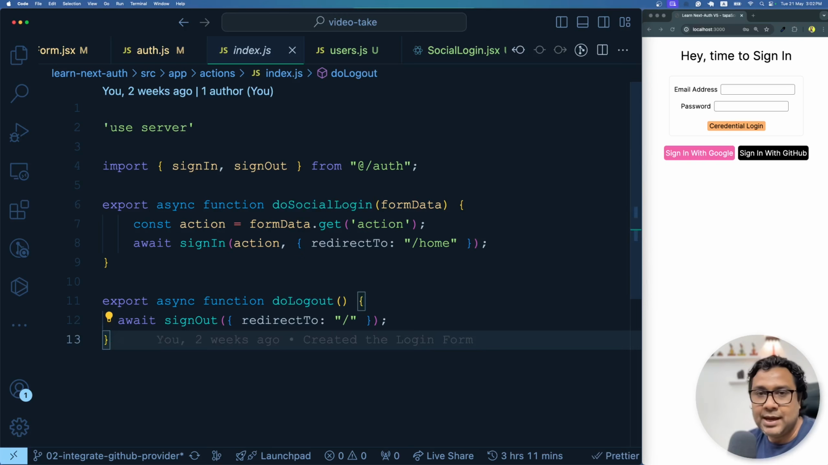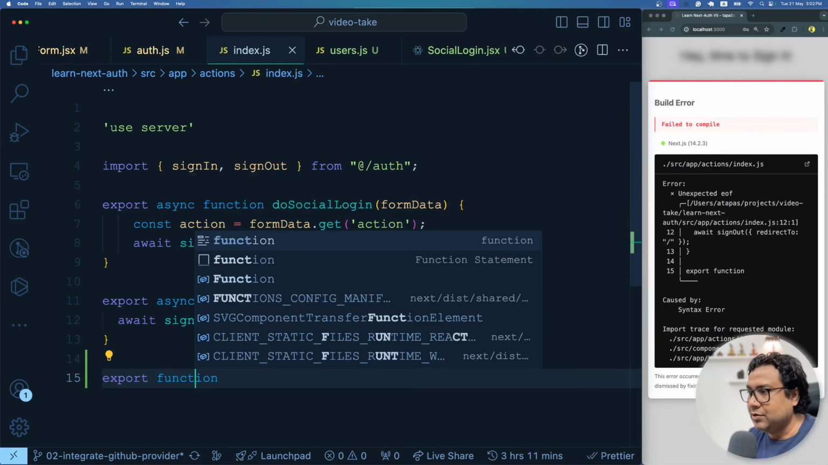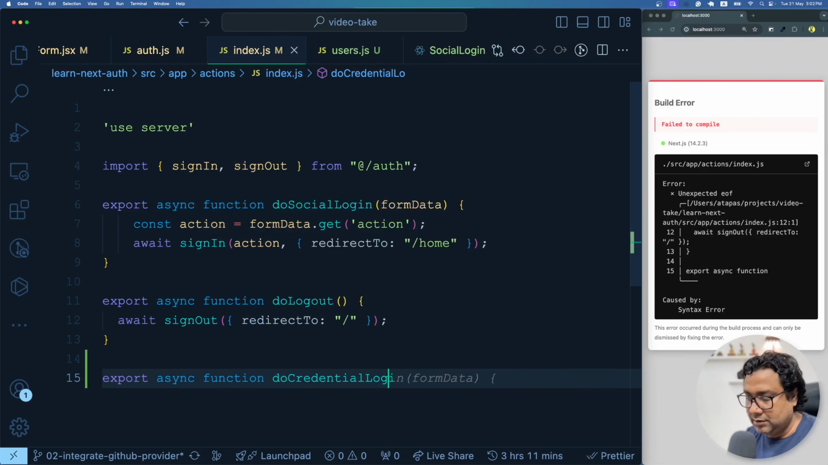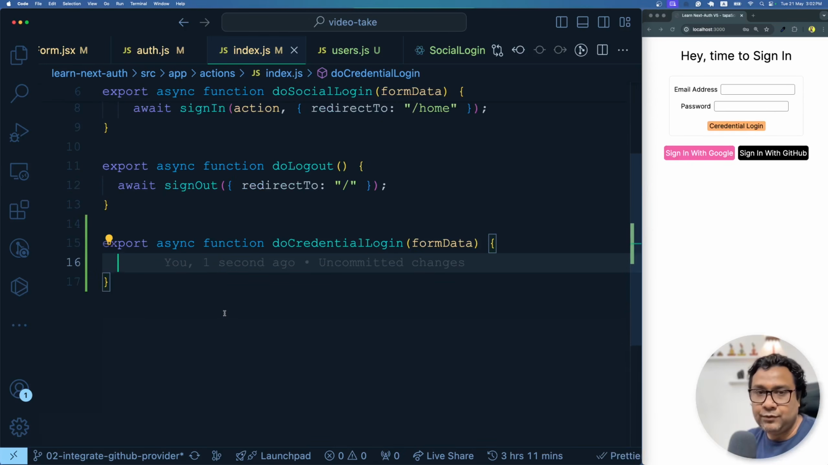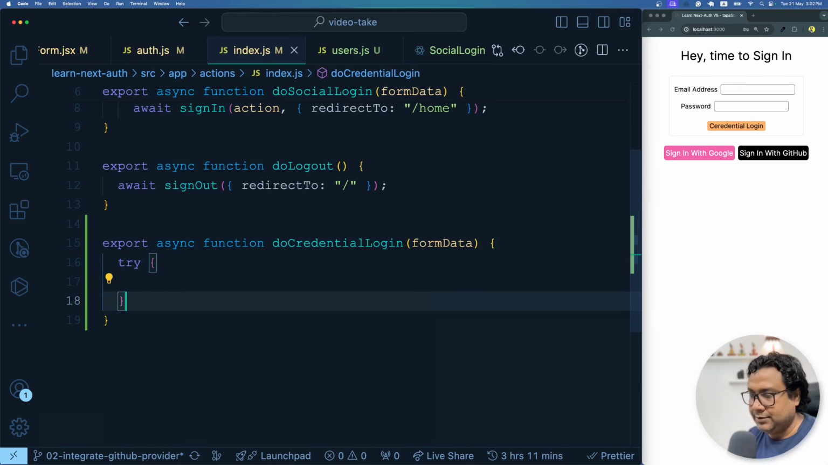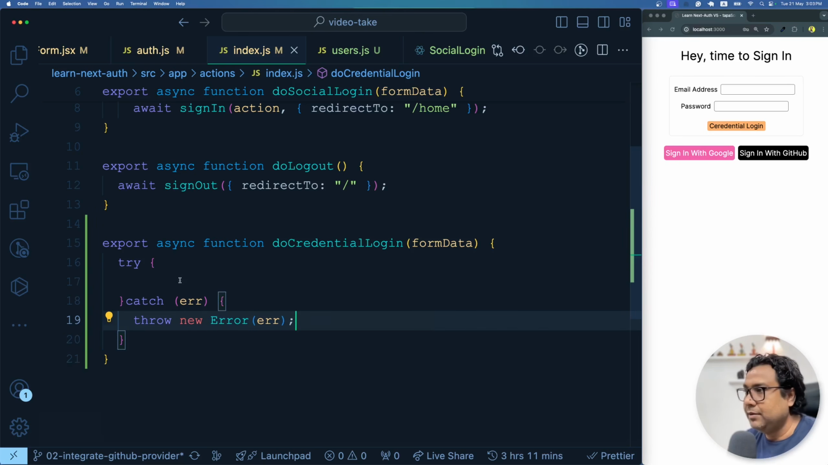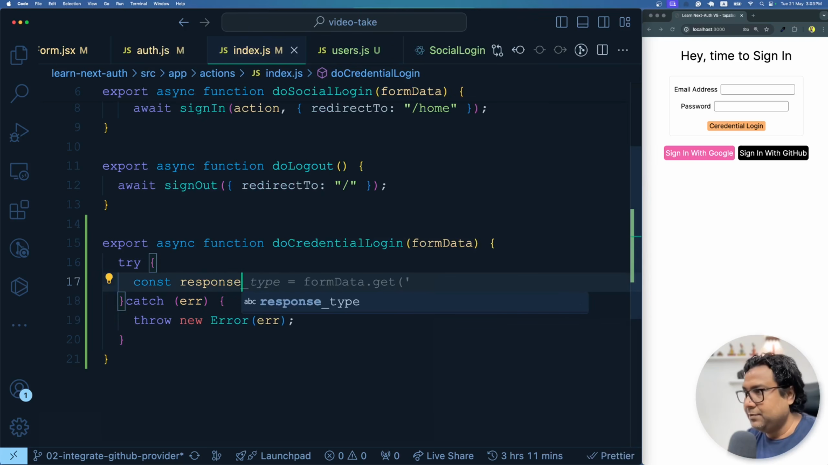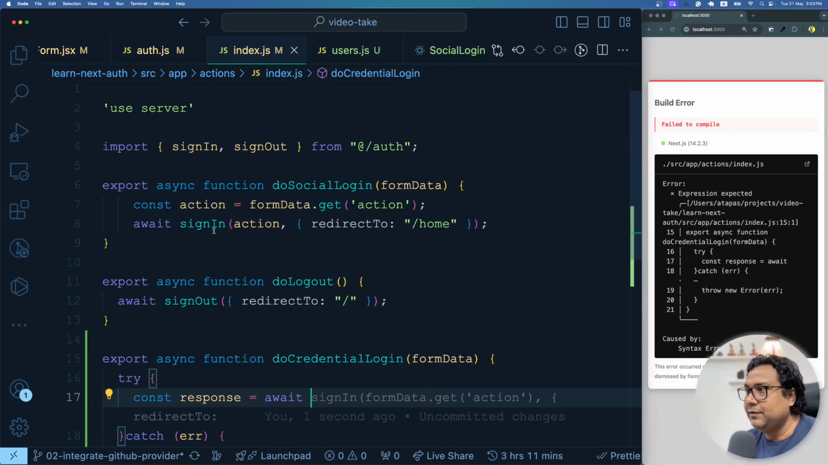Right now we are going to write another server action: export async function, and don't miss the async. We'll call it doCredentialLogin. It will accept formData, because when you submit the form, it's going to give us form data. Pay attention to this. First the try-catch as usual, and then rethrowing the error from here. Here we are going to do some fancy stuff. First, we'll get a response back from our dear signIn method, the same method that we have used before.